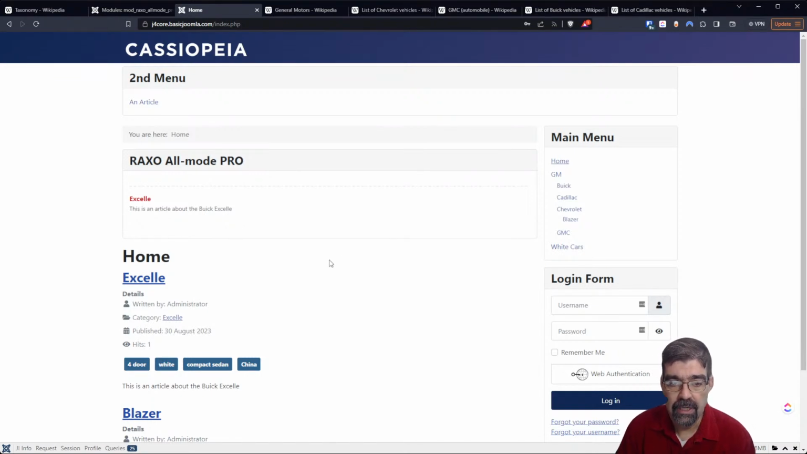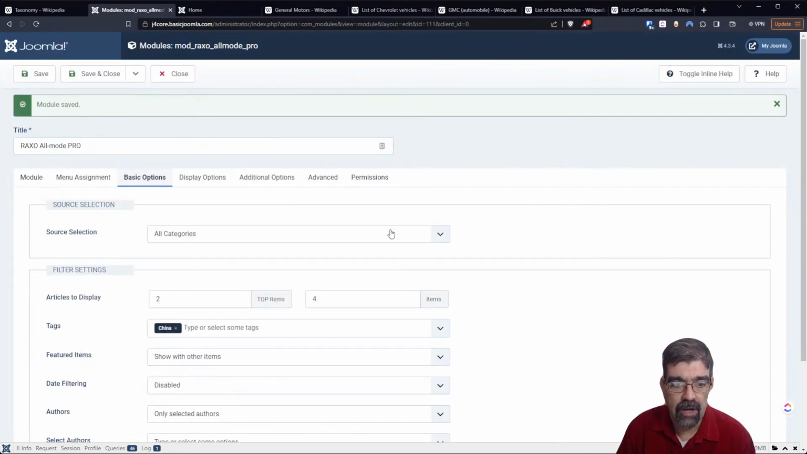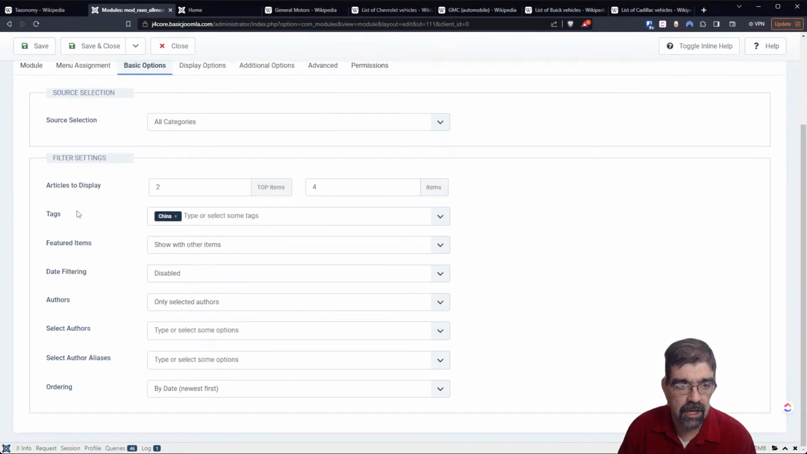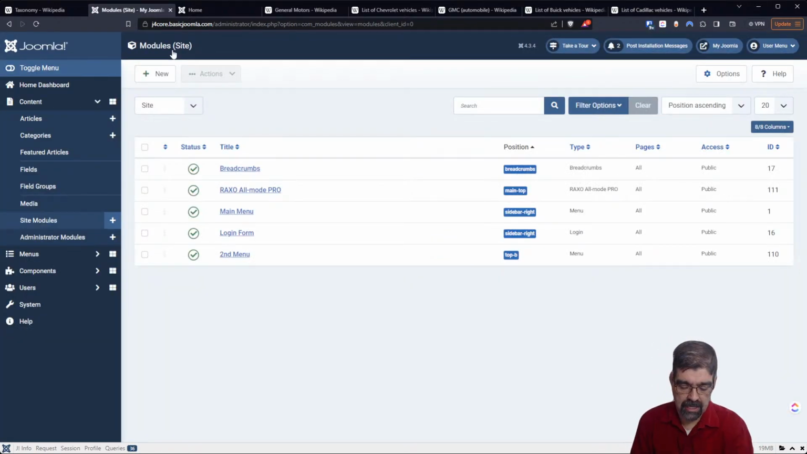All right, so yeah, Raxo is a module that has really nice drill down options for filtering. You can filter based on a number of things here. Very cool. All right, now let's take a look at custom fields.